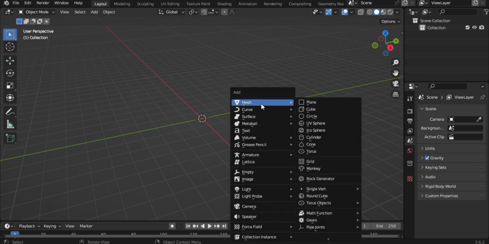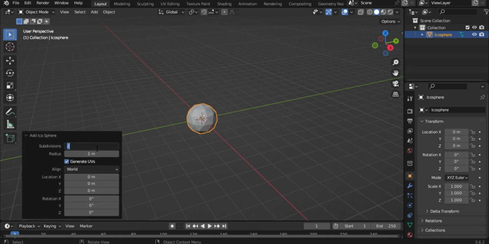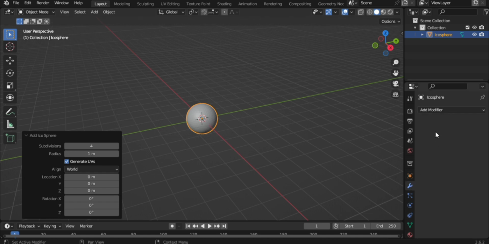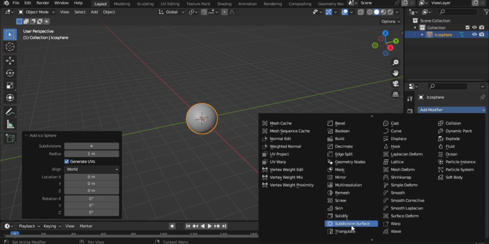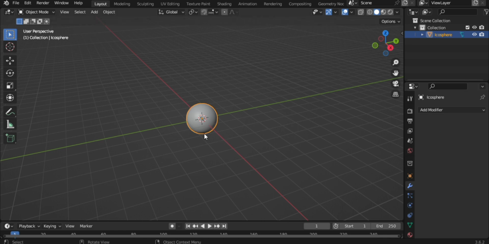Then you want to go Shift A, go to your mesh option and add in an icosphere. Go down and make the subdivisions 4 and give this a subdivision surface modifier. Let's go to the modifiers, add modifier, and give it a subdivision surface modifier. Then apply it. Then, okay, that's it.